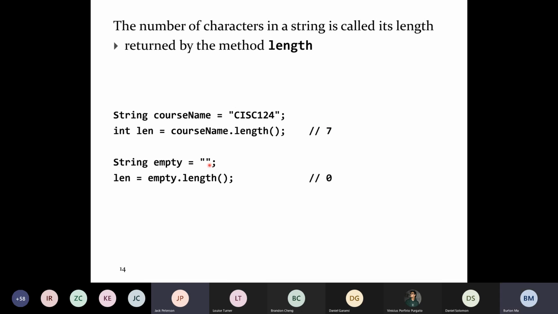Make the empty string, right? So double quote, no space in between. No space, that's the empty string. If you put a space in here, that's the space character, the string corresponding to the space character. Double quote double quote is the empty string. If you ask the string referenced by the variable empty, what is its length? You get back 0.